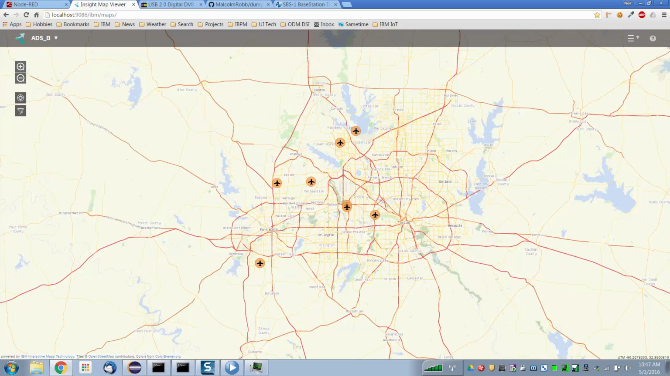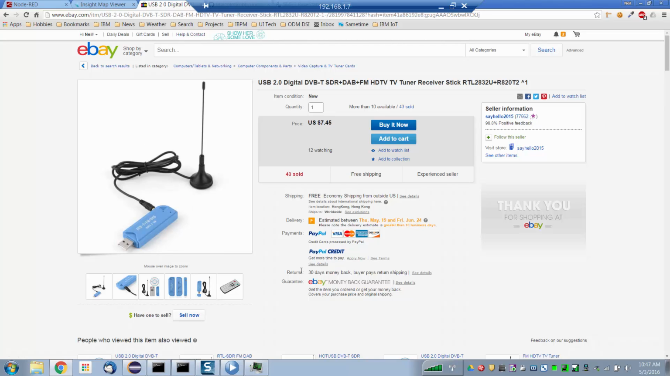Now, I wanted to walk you through this because it's actually a real fun project, if nothing else. So let's start at the beginning. First of all, there is a USB device, and its purpose in life is to receive television signals, and it's called a DVB-T, Digital Video Broadcast Terrestrial, and you can pick those up on eBay for about $8.